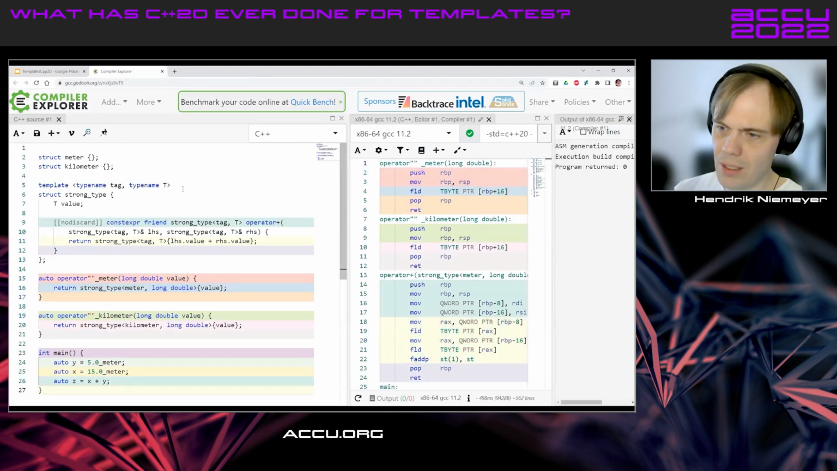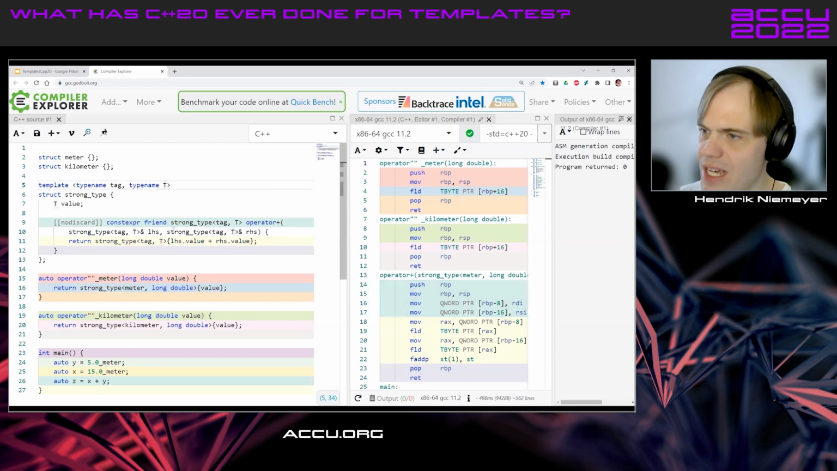So how does this work here? I have my struct strong type. It contains a value, which is a template parameter, and it contains an add function so that I can add these two things of this strong type. I also have a second template parameter, tag, which I just use to generate distinct types. And for that, I have a struct meter and a struct kilometer, which are empty.